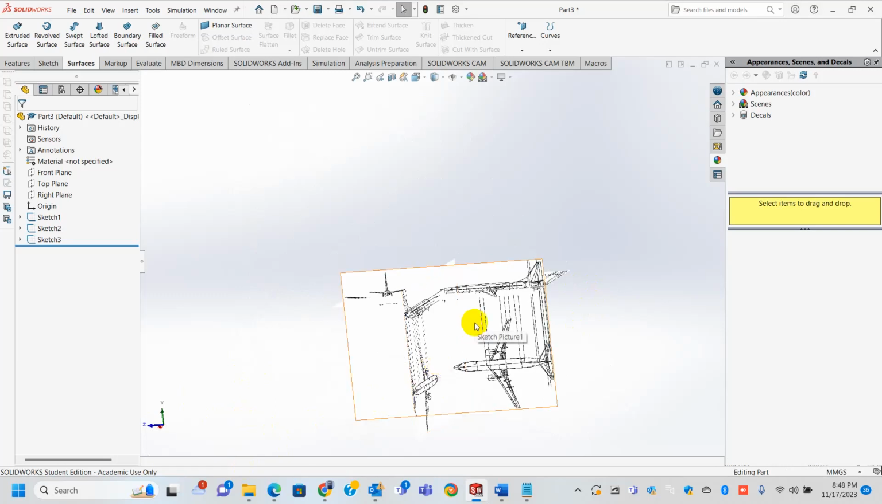So this is the first step of the aircraft design, and we will finish this video here, and in our next video we'll show how to sketch the profiles and guidelines to draw the surfaces of the fuselage.